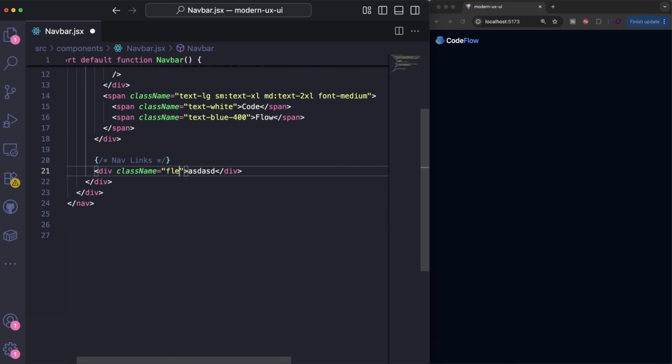Now what I want to do is set a display of flex and center the items. Then I want to put a gap in between them of 6. Now we only have this text over here, but if we were to add all of the links, each link will have a gap of 6 in between them. Now, if this is a large screen, I want to make that gap even more. So I'll put it as 8.